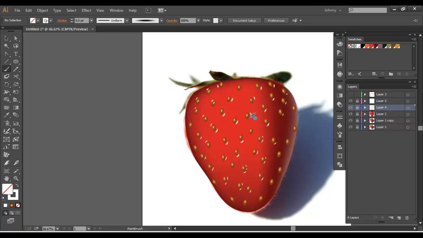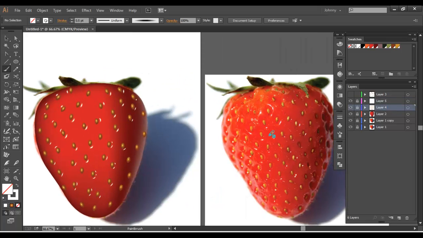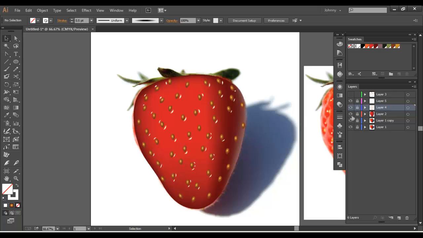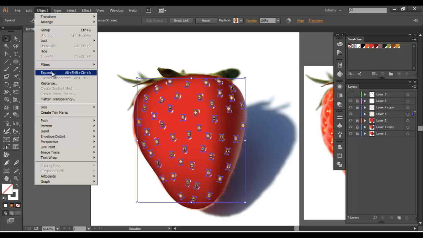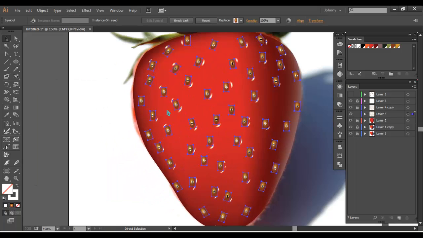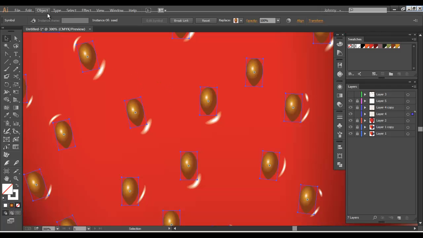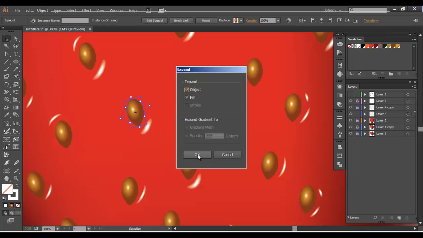Now, to get the dropped, sunk-in effect, let's take a look. You can see it's almost like a small little shadow around each one of these seeds. So what we can do is, let's go ahead and duplicate all these seeds. I'm going to further expand them. Actually, let me try something real quick. I'm going to go ahead and object, oops, ungroup. Okay, object expand. There we go.